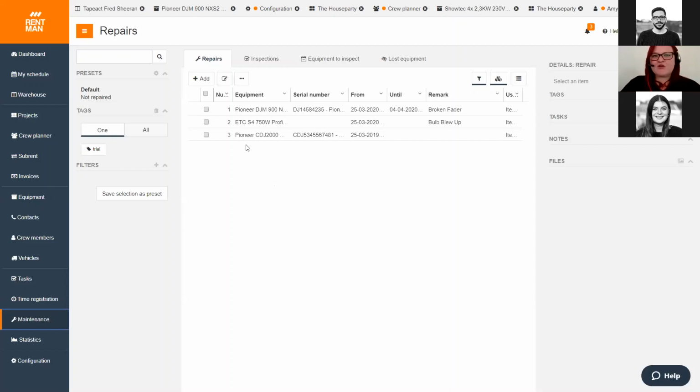Here in the maintenance module, you can manage all of your repairs, inspections, and lost equipment items. Most of the time, you're actually going to add these in the warehouse. So when items come back in the warehouse, you have the option to mark them as defective or lost. When you mark them as defective, a repair will get set up here in the maintenance module for you.